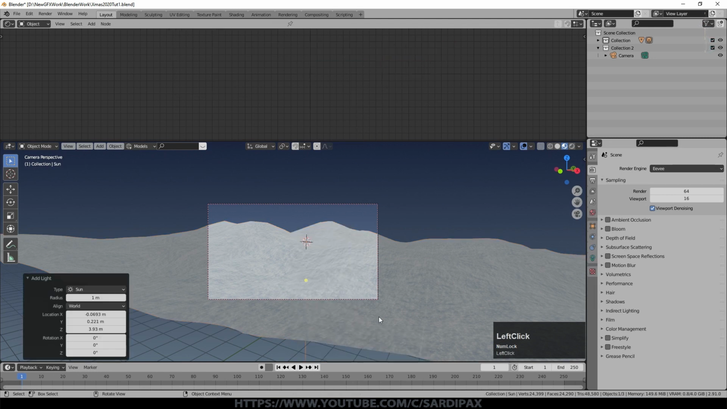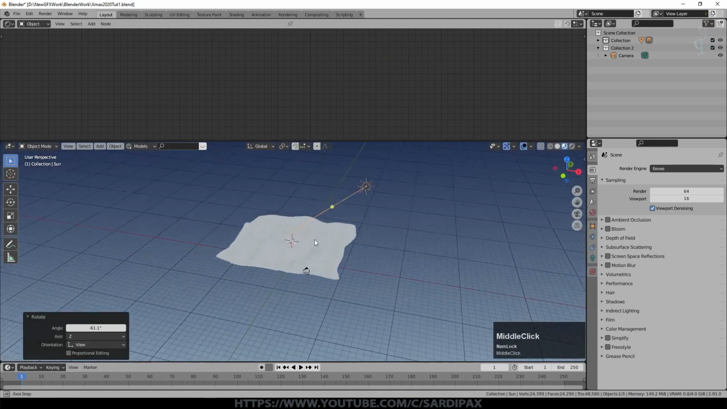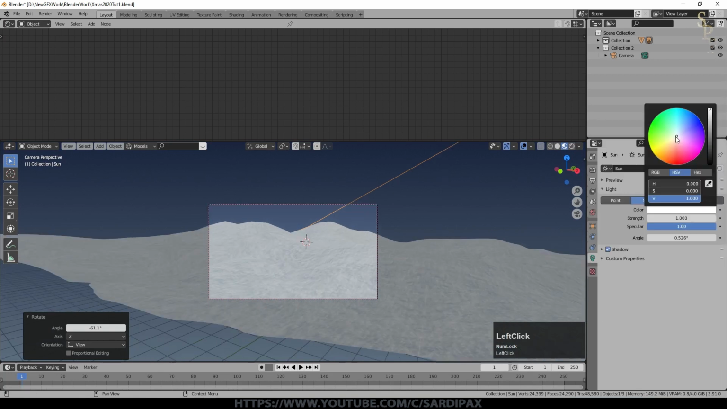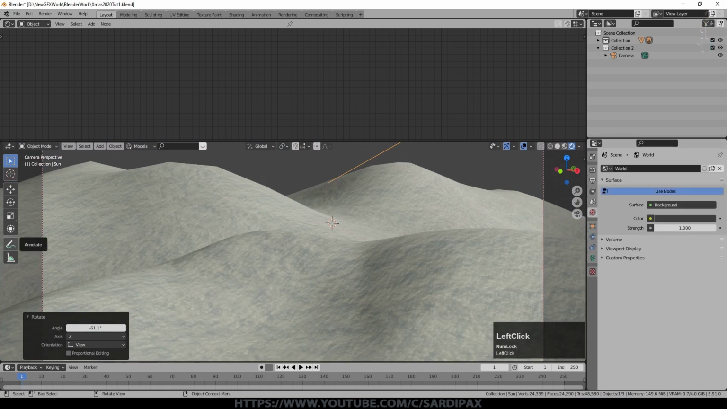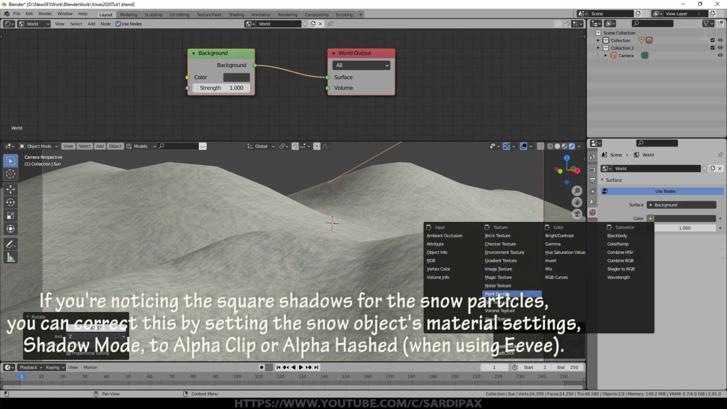So just to make it a bit more interesting, before we go any further though, I'll add a sun lamp. We'll stick that over here for the moment, just so that we can get some shading in the scene. Give it a very slight yellowy cast, and I had mine set to a strength of 4. We go to rendered view now, we can see that. And for the sky, we'll say use nodes, and we'll change this up here to world, and under color we'll change that to the sky texture.